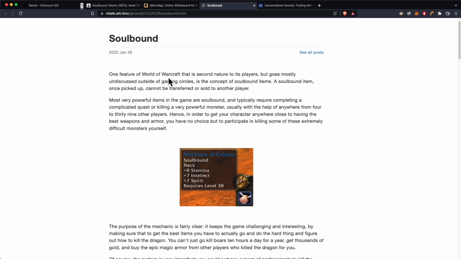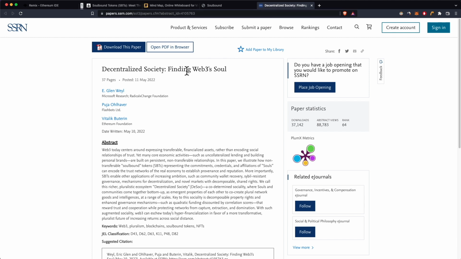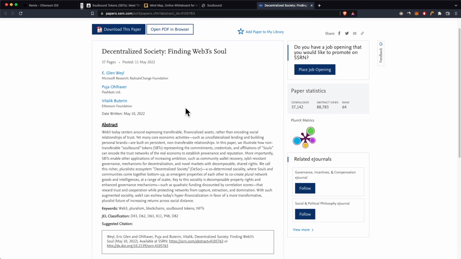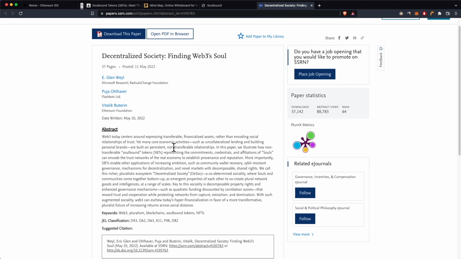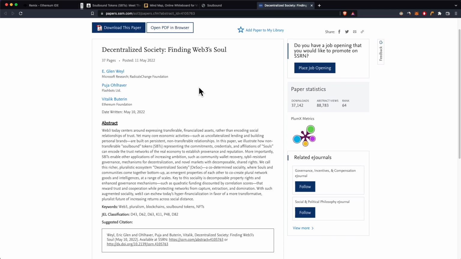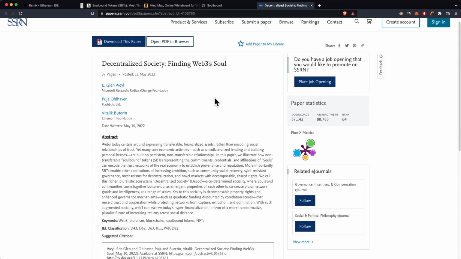And the first time they were ever mentioned was by Vitalik Buterin himself on his blog. So this is the blog post if you want to read more about it. Vitalik Buterin and two other people have written a paper on these soulbound tokens that you can find here. And in the paper they talk about all the use cases and how these soulbound tokens will help build a decentralized society, and how many of the core economic activities like lending and building personal brands are built on non-transferable relationships. And currently there is no standard for this like the ERC-20 that you can build off of. There will probably be one coming out in late 2022, so this year. But we'll actually try to code a non-transferable NFT ourselves in this video.